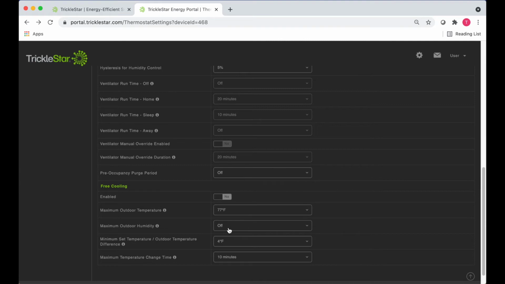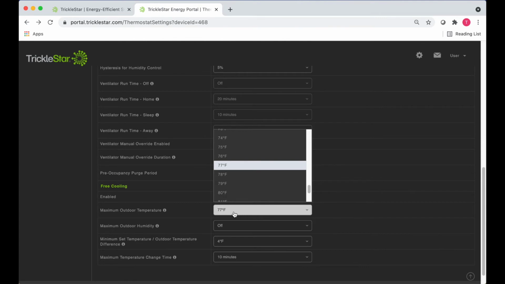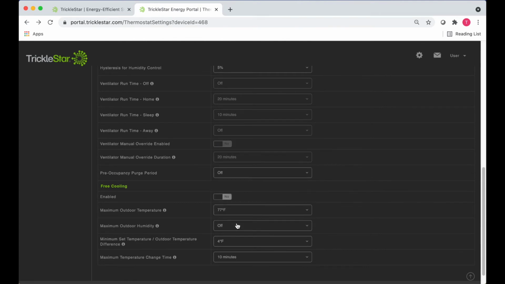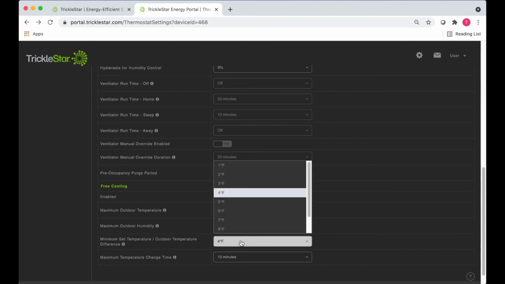You can enable free cooling and select maximum outdoor temperature and humidity. You can also set the minimum difference between set temperature and outdoor temperature for free cooling and the maximum temperature change time.